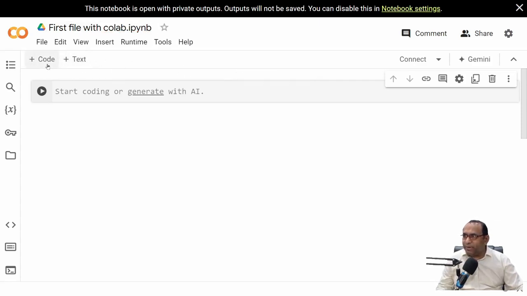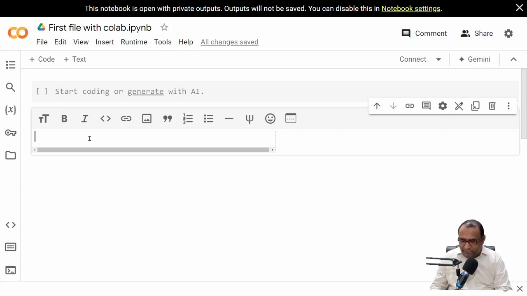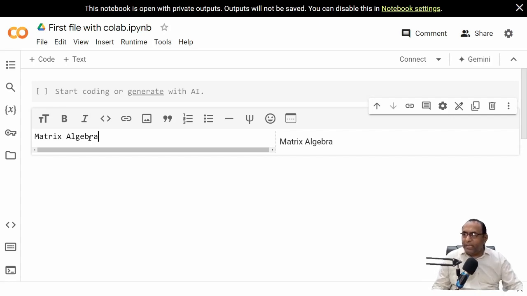Then you can see that there are two parts. One is code and the second is text. So here you can insert your text. Suppose I want to give the title matrix algebra for this file. I give the title matrix algebra. Okay, and if you want to make this font bold, you just need to click after selecting, and on the right hand side you can see that the font style is now bold.